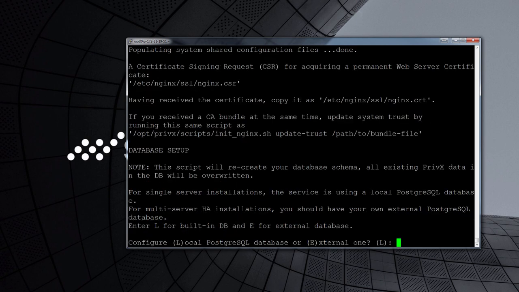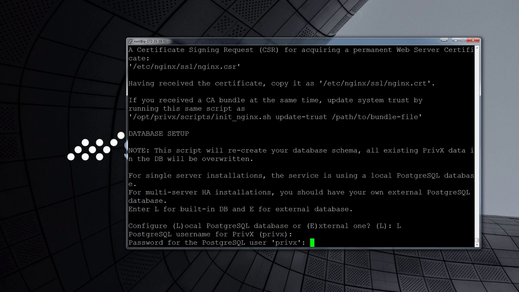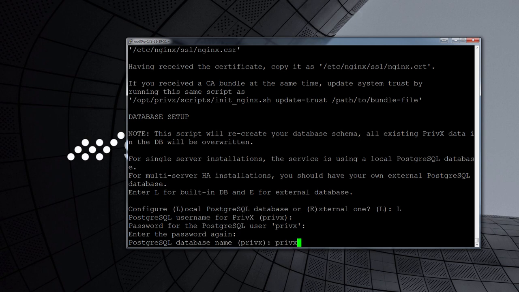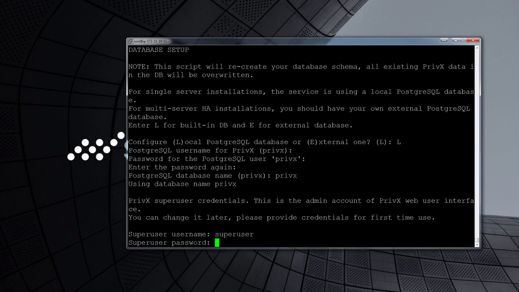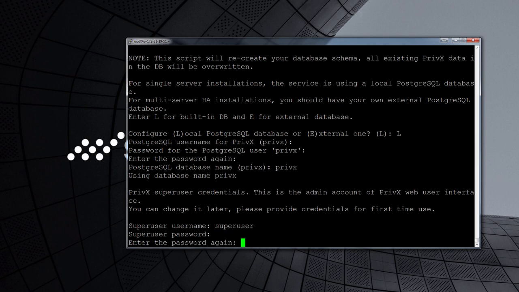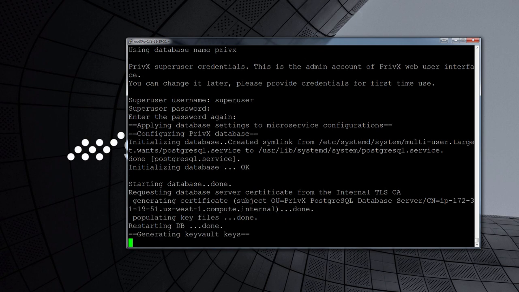The database PrivX uses is Postgres, and you'll have the option to use a local or external database. With this build, I select local, and I certainly wouldn't recommend this, but I'm going to keep the database name and password as simple as possible, and I'll use PrivX for both. Lastly, it'll ask me for a super user account and password, which will be the first login account that will be used to log in and finish configuring PrivX.